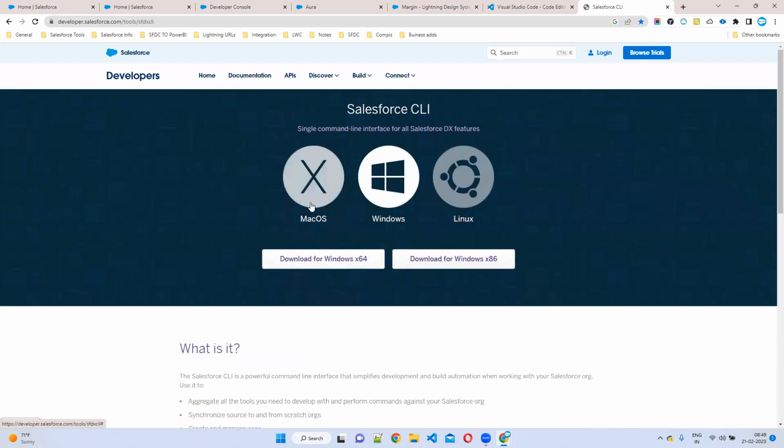So here, same thing. If you are using Windows, whether 64 or 86, you have to download it and install these two. These two are mandatory.